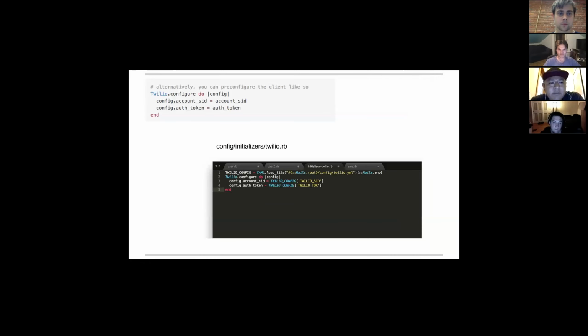And that's when I remembered this right here from the Twilio Ruby gem instructions. Alternatively, you can pre-configure the client like so. So I went ahead and made an initializer, twilio.rb, and I initialized the Twilio client like so. That's the example, and that's what I coded, pretty much exact copies, the only difference being some environment variables.